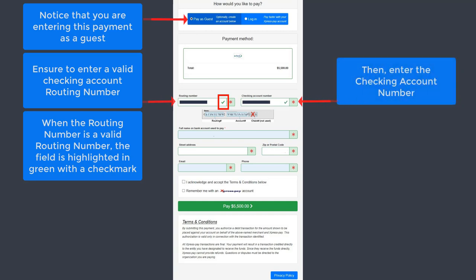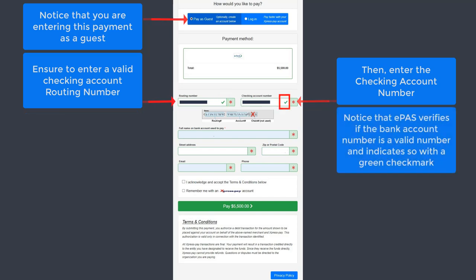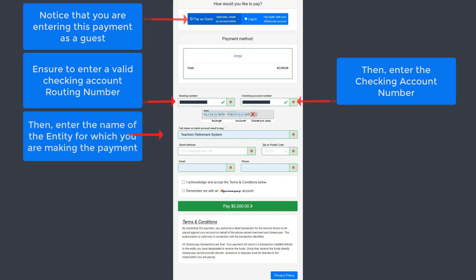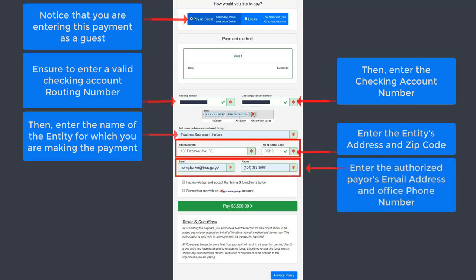Then, enter the checking account number. Notice that the application verifies if the bank account number is a valid number and indicates so with a green check mark. Then, enter the name of the entity for which you're making the payment. Enter the entity's address and zip code. Enter the authorized payer's email address and office phone number.